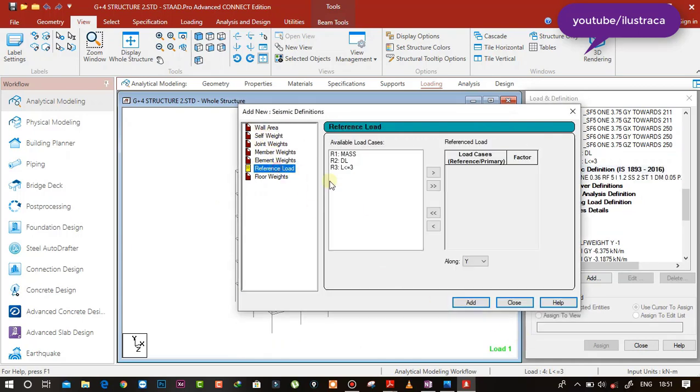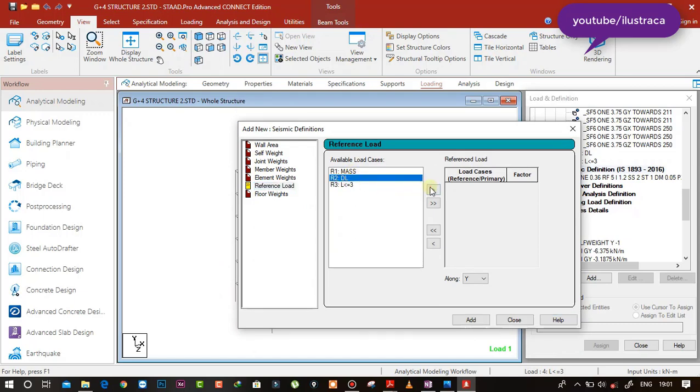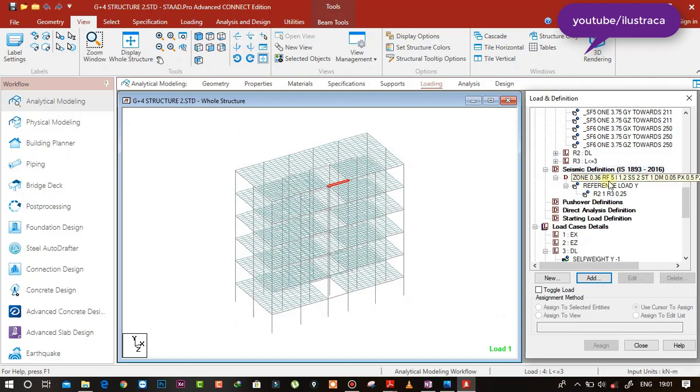So now reference load, and we need to take the dead load of 100%, that means the factor will be 1, and the live load, as our live load is less than 3 kN, so we are going to consider 25% of it, and it will be along Y direction. Click on add. So it is not completed actually.